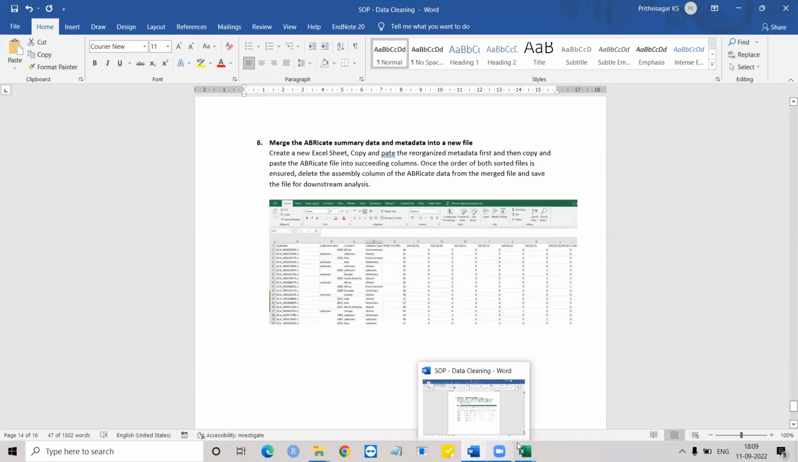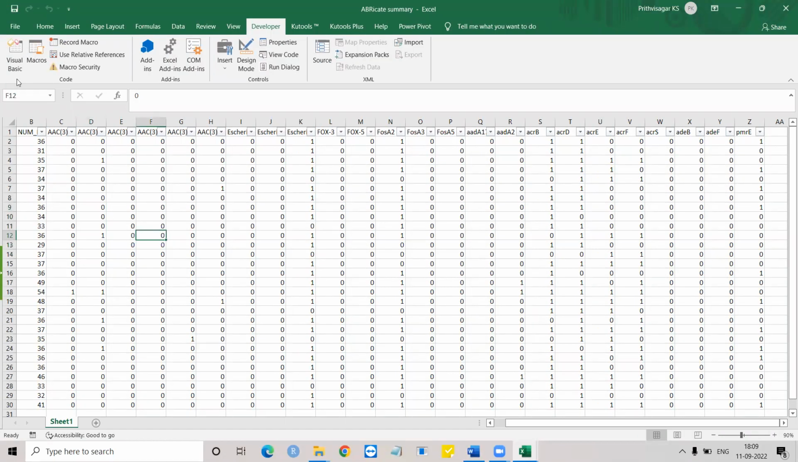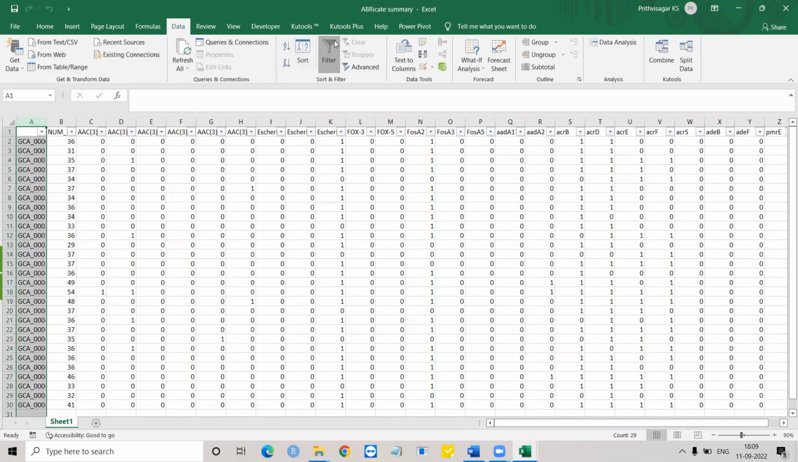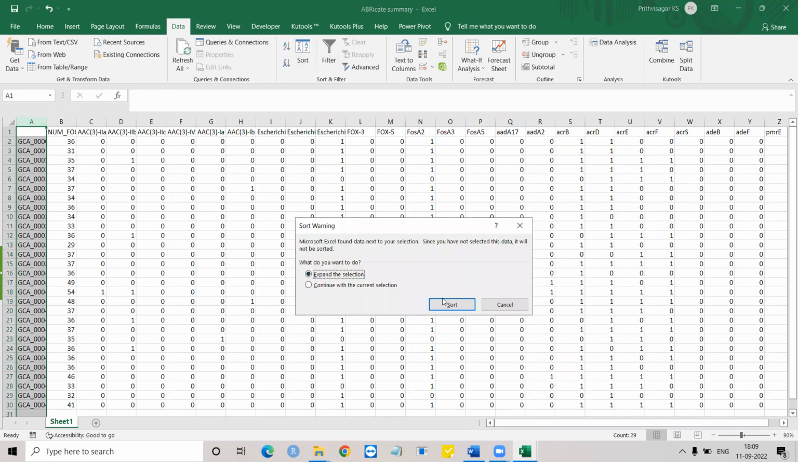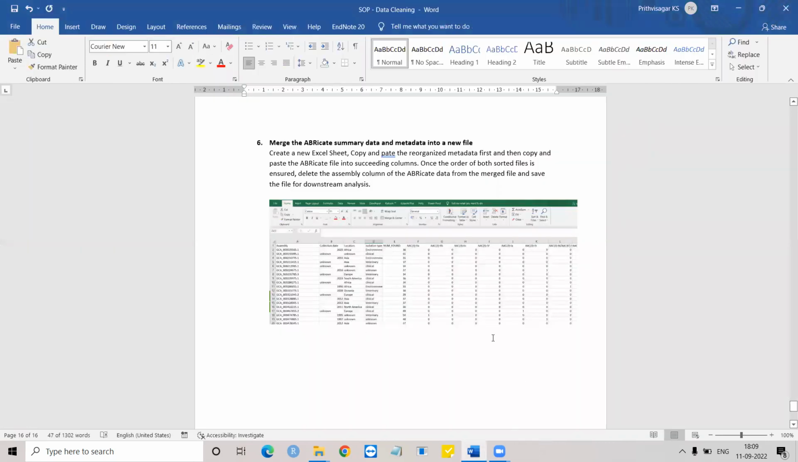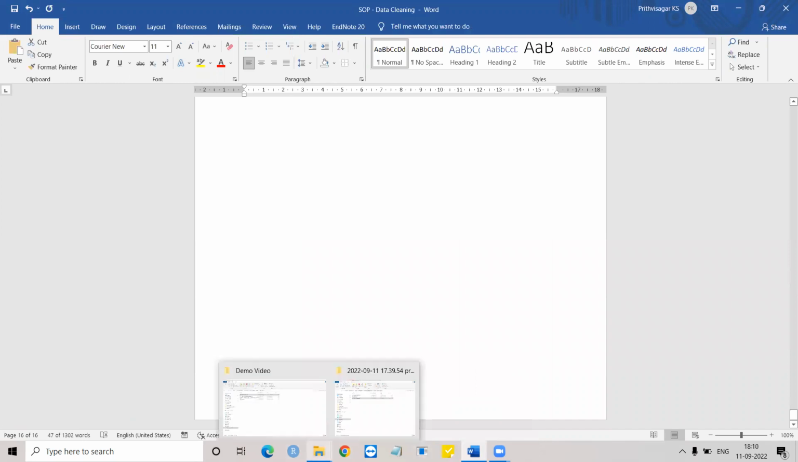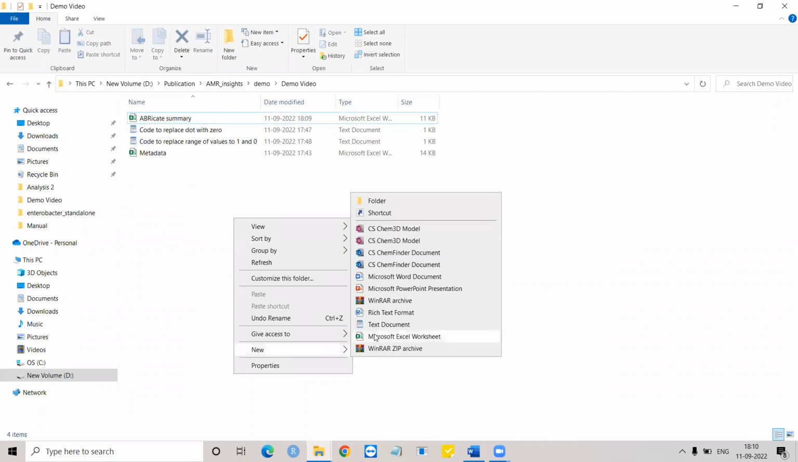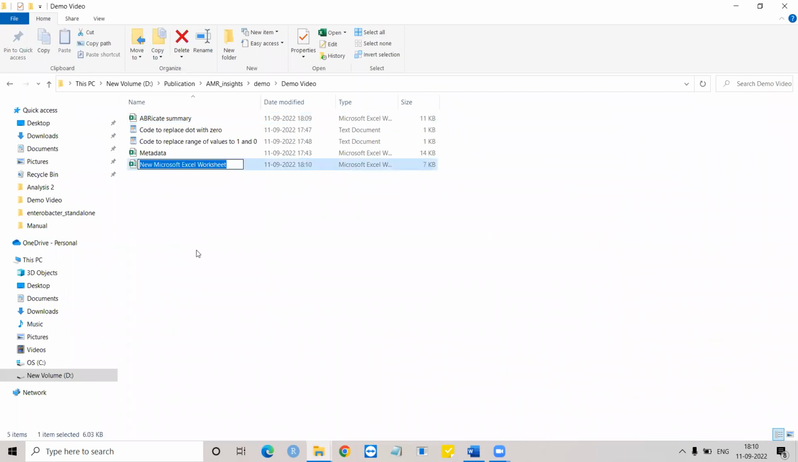Now the final thing is the sort. Go to your Excel, go to the first column, the numbers. In the Data tab, deselect the filter and give the A to Z sort option, then choose Expand selection. The data will be sorted. Then save. Now we have to copy the two files into a single file, that is the metadata and the ABricate summary. Just click on new sheet, and you can name it analysis.